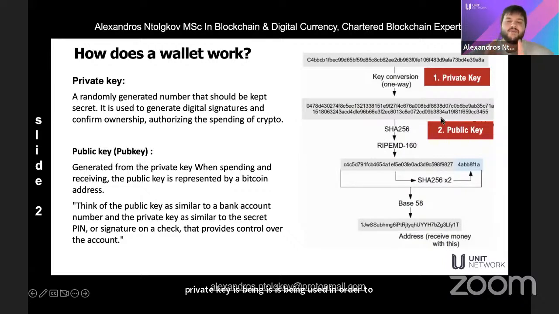This is done through cryptography, and these are the cryptographic technologies SHA-256 and RIPEMD-160 that are used to create the public key. And then the public key is hashed again by SHA-256 two times, and Base58 is used to create your address. And with this address, you can receive money and send money.